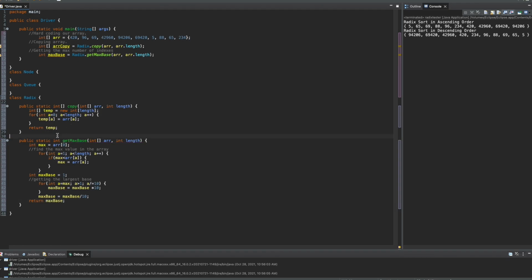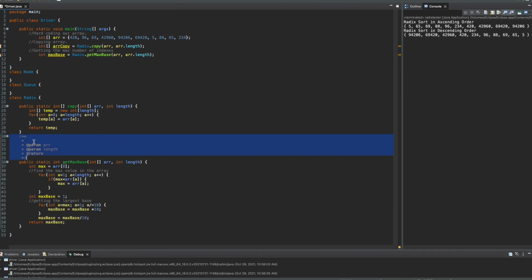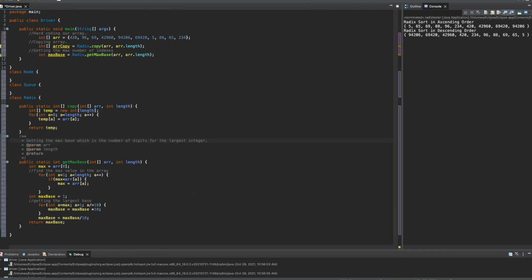We'll write more about that up here, so we'll do just a comment like this, then we'll move this over here. In here, we are getting the max base, which is the number of digits for our largest integer. Our parameter is the array that holds our values, and then the length that we're passing in is the length of the array, and then what we're returning is the number of digits for the largest integer. And so those are our Javadoc written out. We can do the same for our copy method as well.